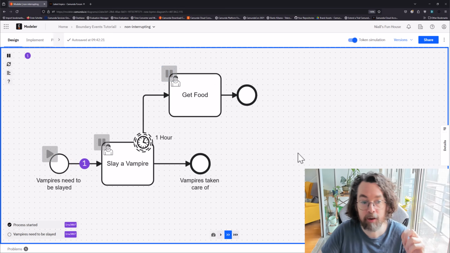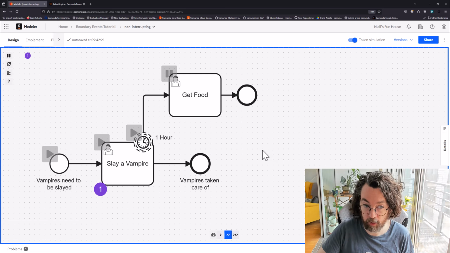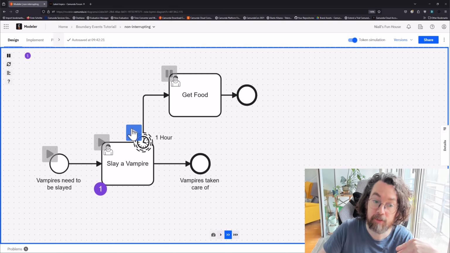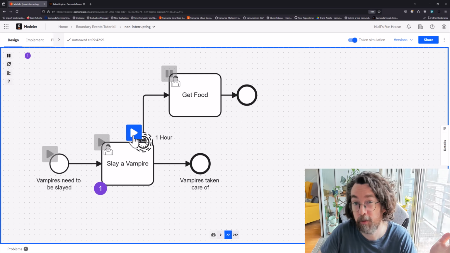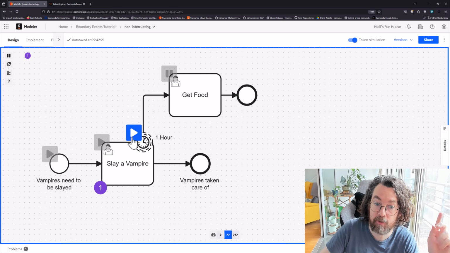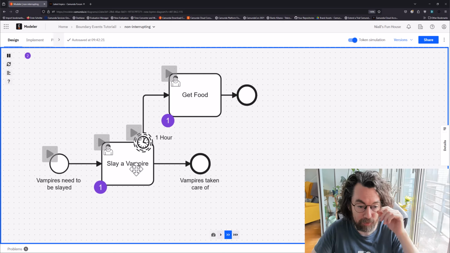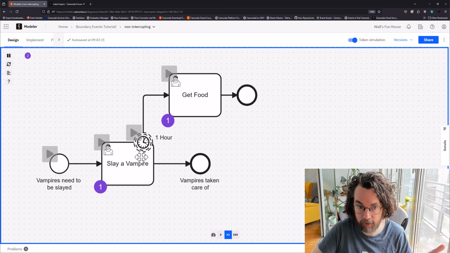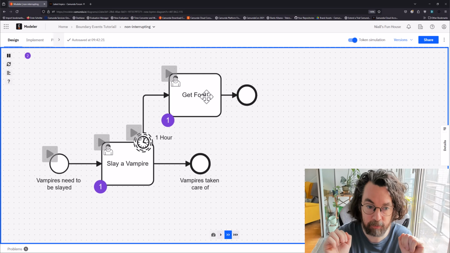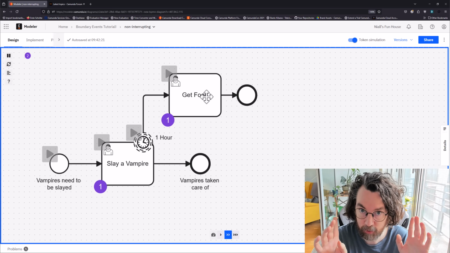So once we arrive here, we have the same 2 options as before. The first option is I can finish slaying and go home. The second option is the timer expires, it's been an hour and I'm hungry, so I get food. The difference here is if we trigger this, a new token is created. Previously, it cancelled the token that was here and we went this direction and got food. But now we are running 2 things in parallel, technically 3, but we'll see.